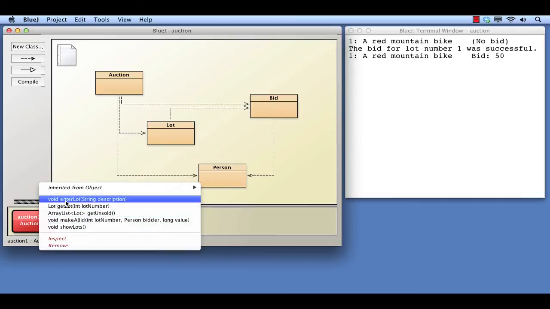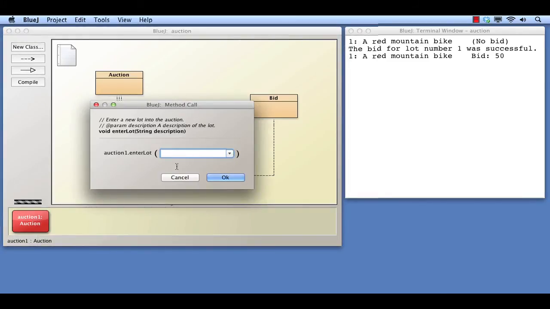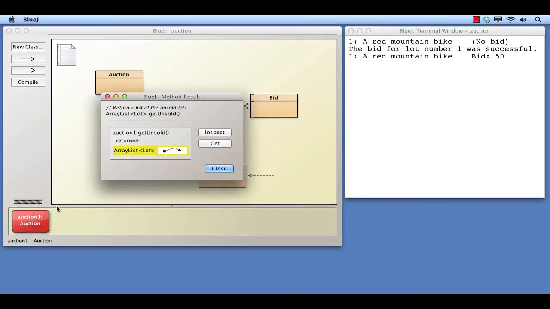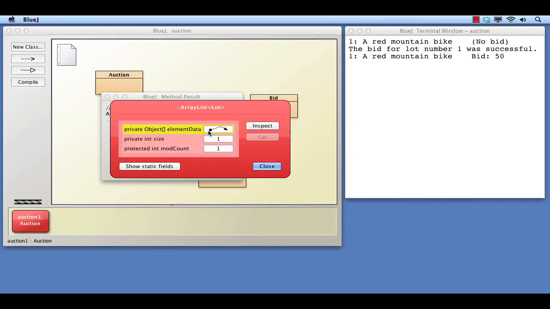Now let's enter the red bicycle again. We'll call enter lot. It's a red mountain bike. And once again, we'll call getUnsold. Now we call the inspector. This time the size is 1, which we would have expected. We haven't sold the red mountain bike.